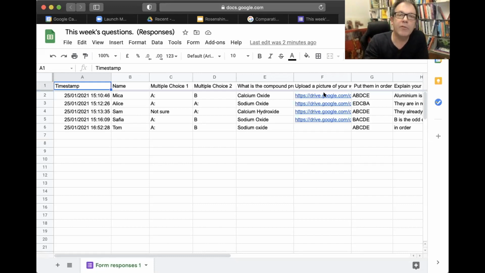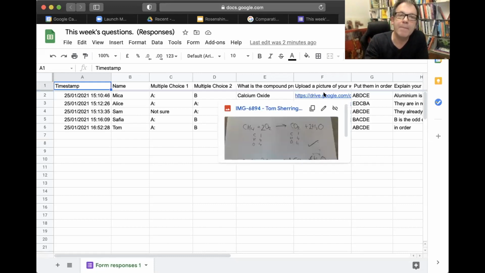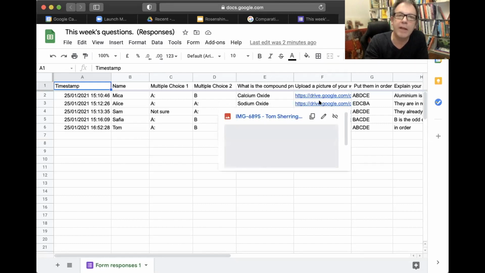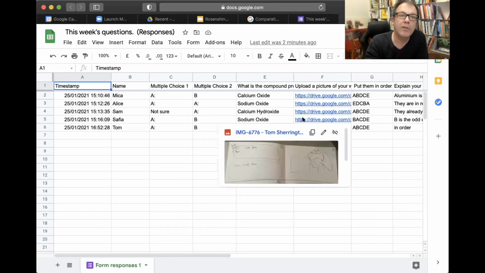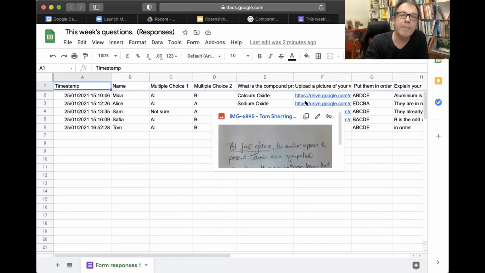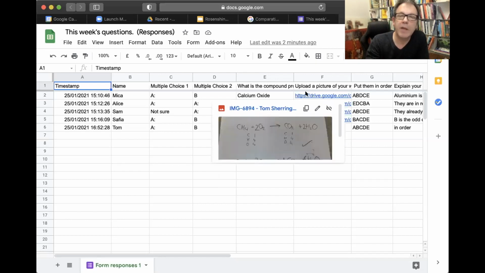And this is what I think is really good. I've got their work here, their photos of their work uploaded, and I don't have to go anywhere to find it. It's right here. I can see it even at a glance, looking through this file. So I can see who's done it, and I can see who hasn't. And I've got nice examples. So let's have a look. This could be from English, a piece of writing. It could be some chemistry equations.